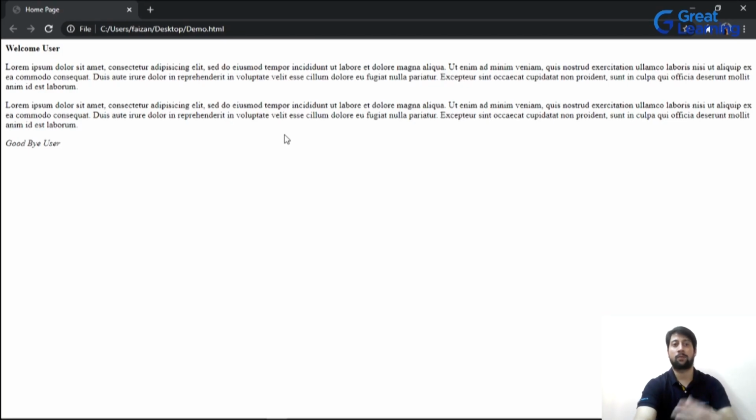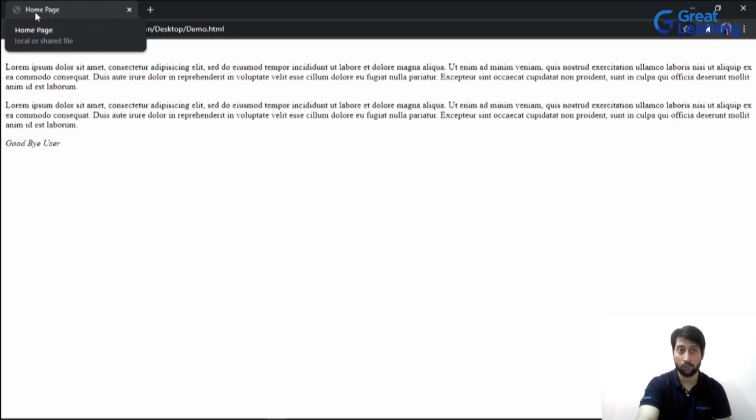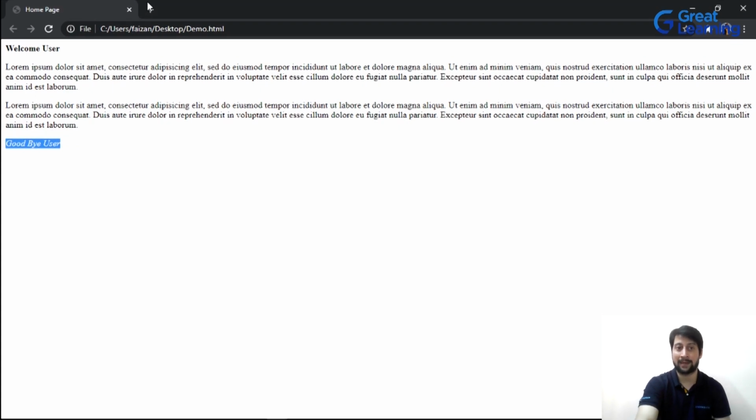So when I double clicked on it, you have this home page that you wrote in the title section, and this is the home page that you have over here in this tab. Then you have welcome user, which is bold, and then you have the italic tag or the emphasis tag, goodbye user, and this is the paragraph. These are the two paragraphs that were there.